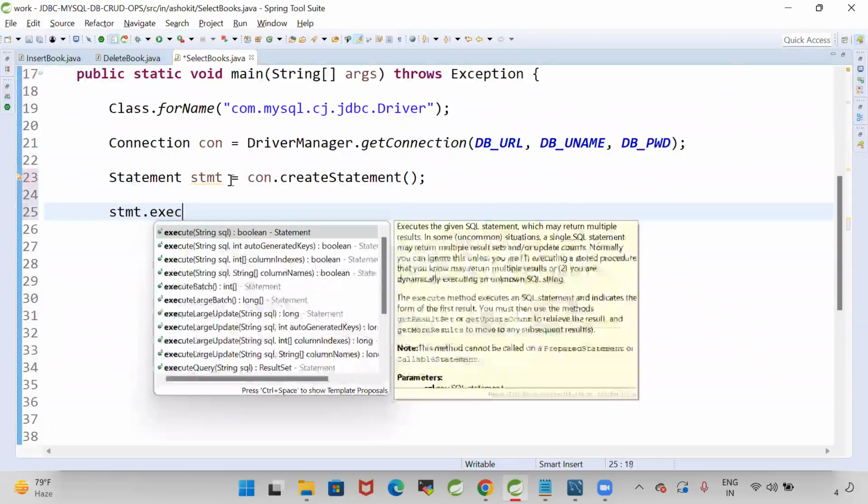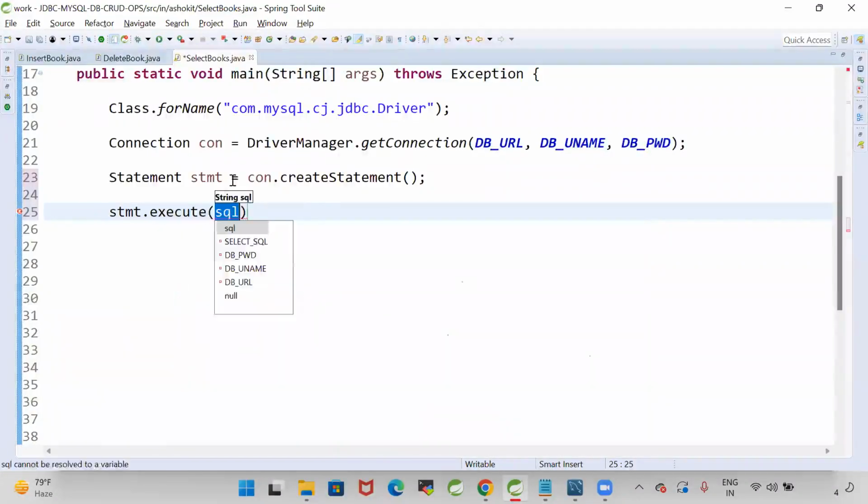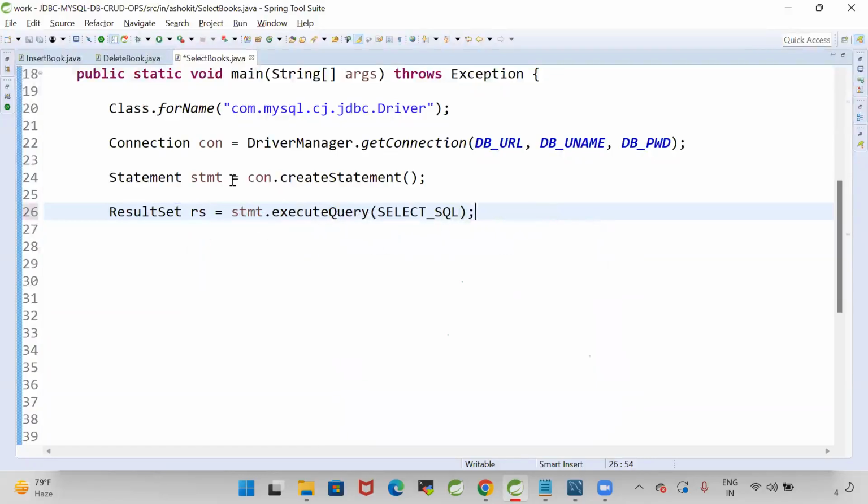Statement.executeUpdate or executeQuery? Because we are executing a select query, we need to use the executeQuery method. To execute a non-select query, we use the executeUpdate method. So executeQuery. Okay, fine. Let me pass the select SQL. What is the return type of this?